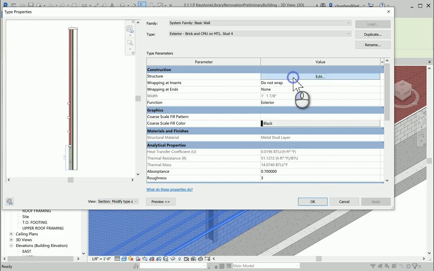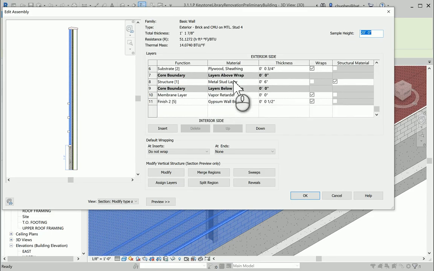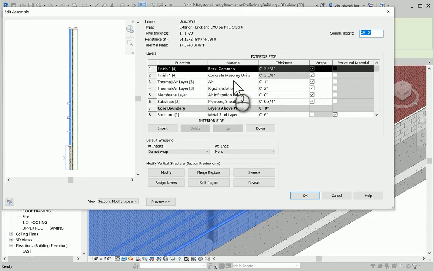When I go to edit the structure, you're going to see down here, you're going to have modify the vertical structure, which is in the section preview only, which is kind of what we just turned on. But here you can see what are the different thicknesses, the materials that are there, and this is going to help us later when we go to create, for example, section views to be able to label some of those elements.